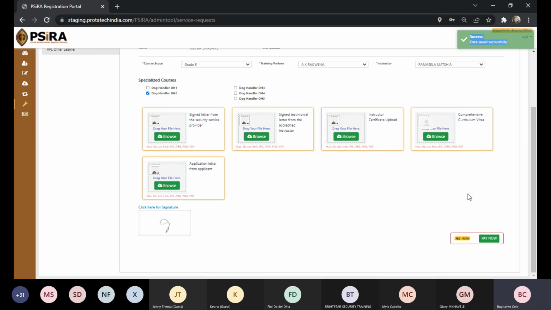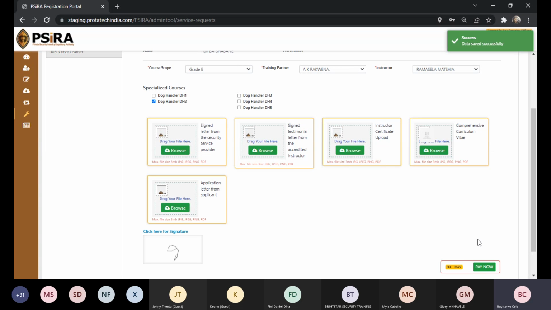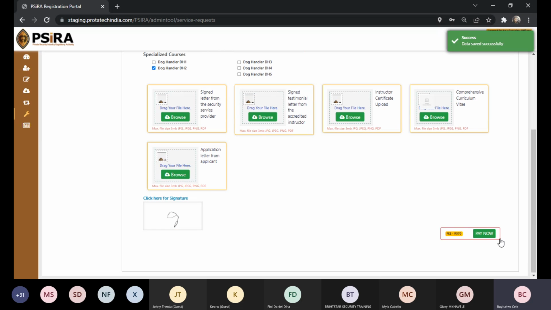Once you have saved, the system will display the fee that is due for your application to become an instructor. It will also display a message box confirming that the information has been successfully uploaded. To proceed to payment, it's the same process. You click pay now.